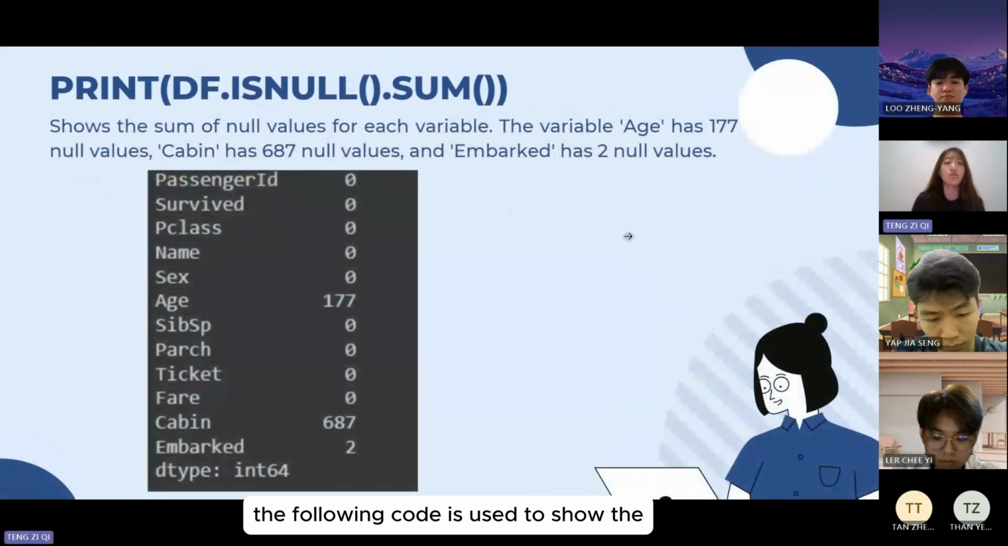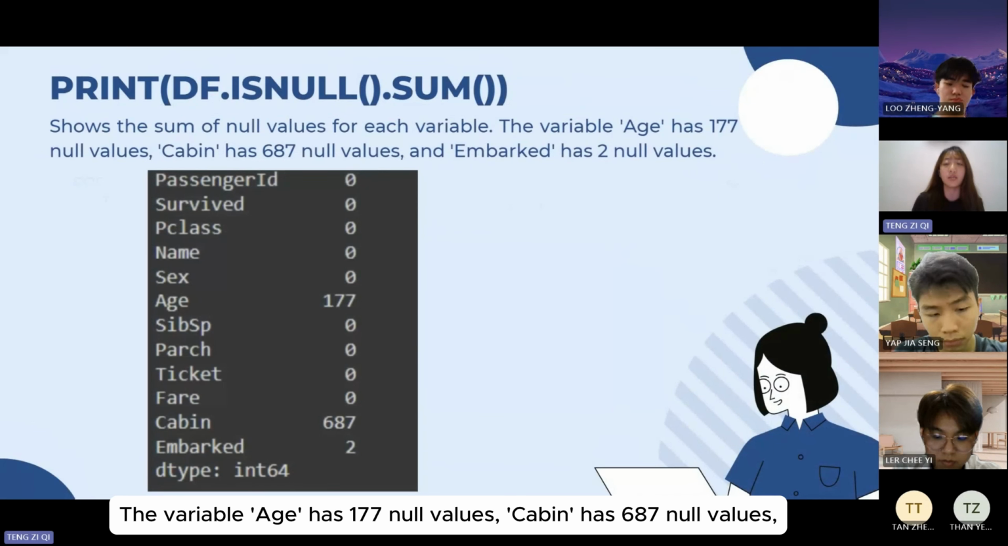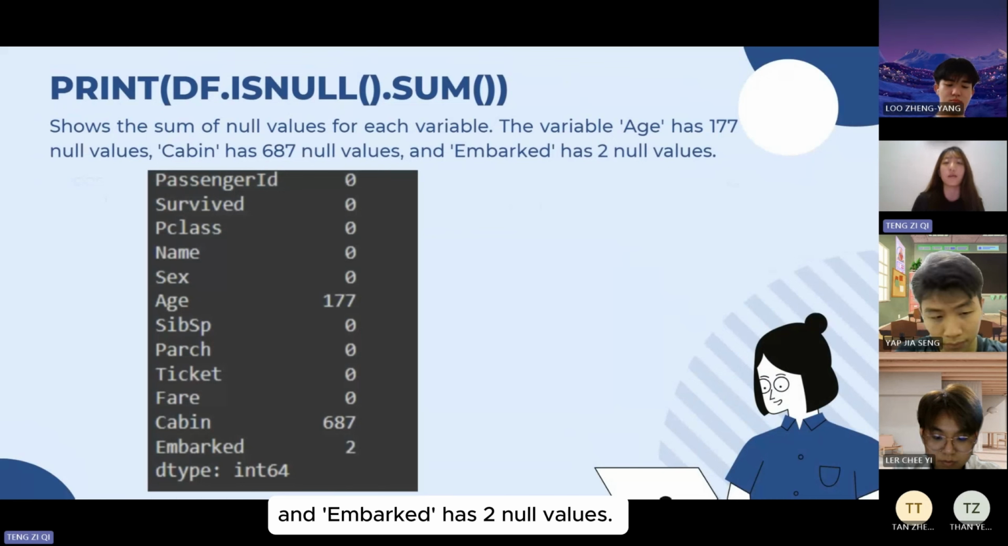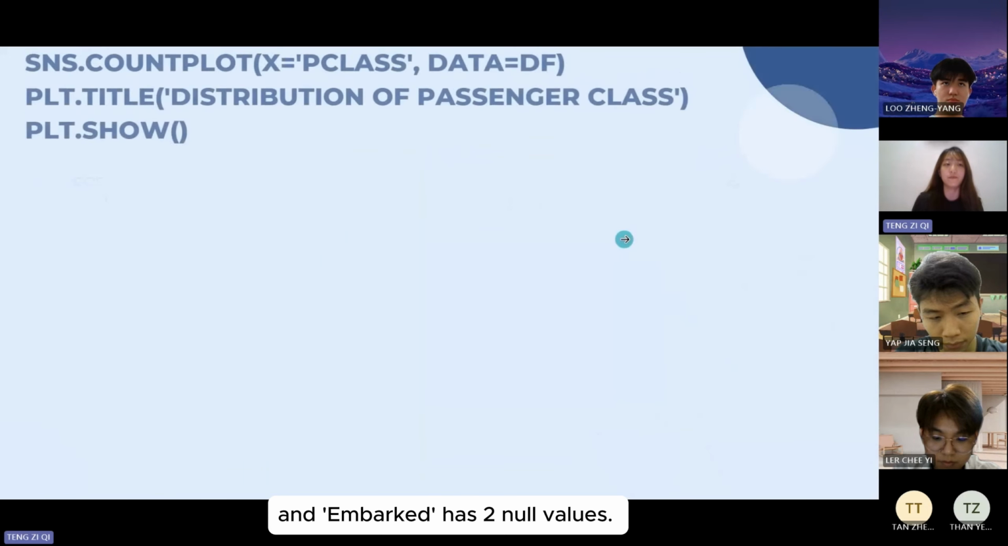The following code is used to show the sum of null values for each variable. The variable age has 177 null values, while cabin has 687 null values, and embarked has 2 null values.